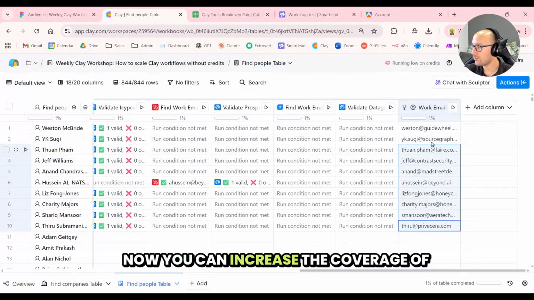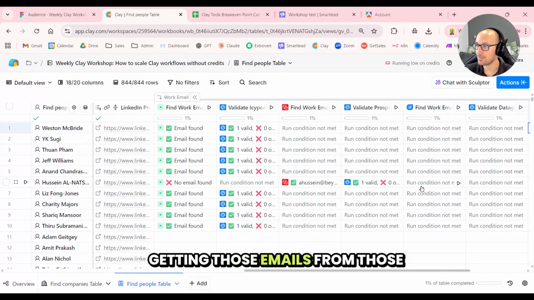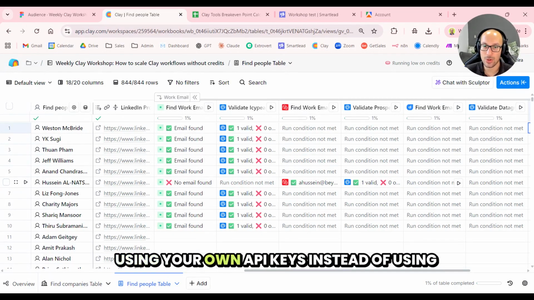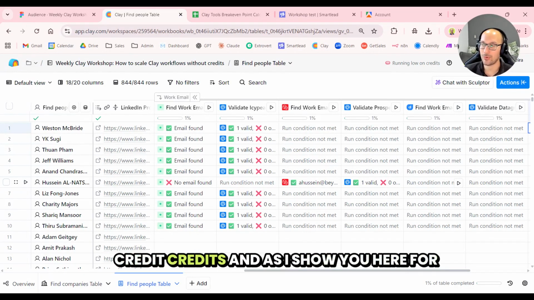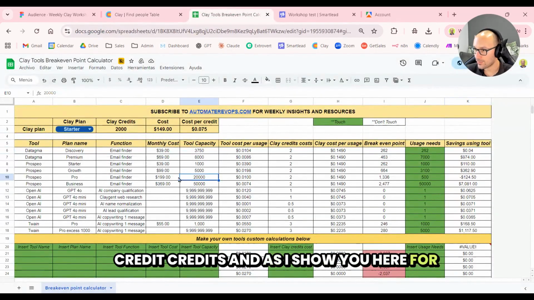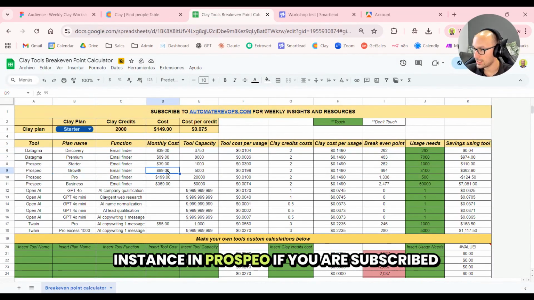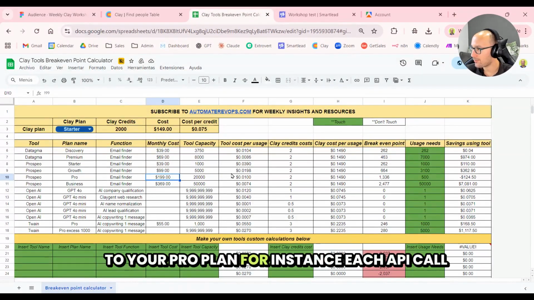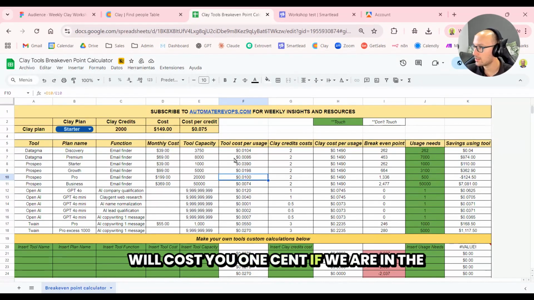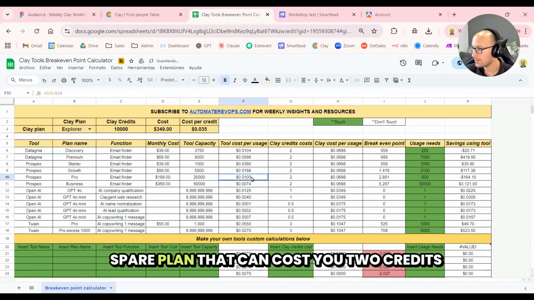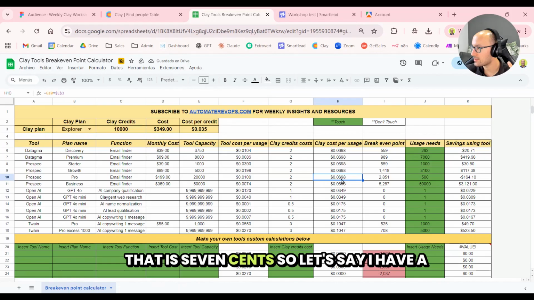So now you can increase the coverage of getting those emails from those leads using your own API keys instead of using Clay credits. And as I show you here, for instance, in Prospeo, if you are subscribed to their Pro plan, each API call will cost you one cent. If we are in the Pro plan, that can cost you 2 credits, that is 7 cents.